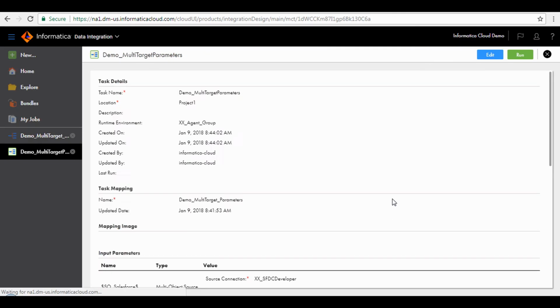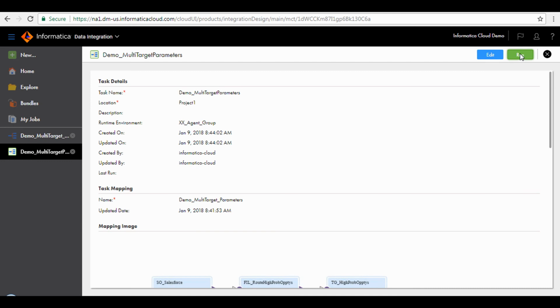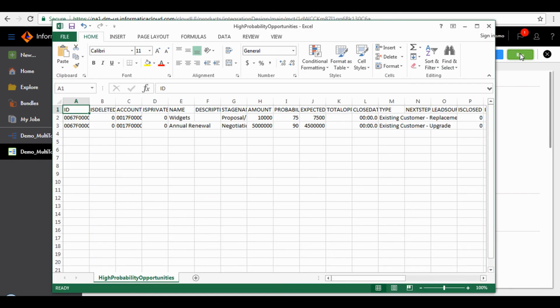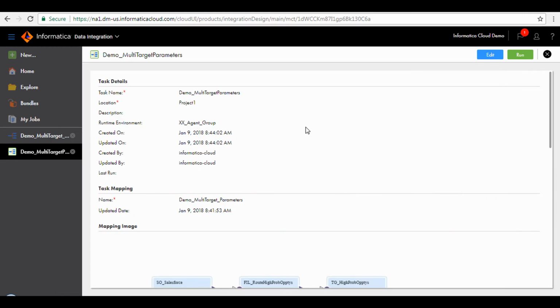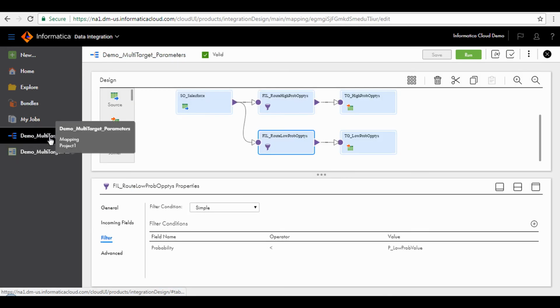To run the mapping task, click Run. To verify that the task has completed successfully, open the High Probability Opportunities.csv file. Observe that the correct opportunities are written to the file. Now we will completely parameterize the filter conditions to make the mapping even more flexible. To edit the mapping, go to the Edit mode for the mapping, Multi-Target Parameters.